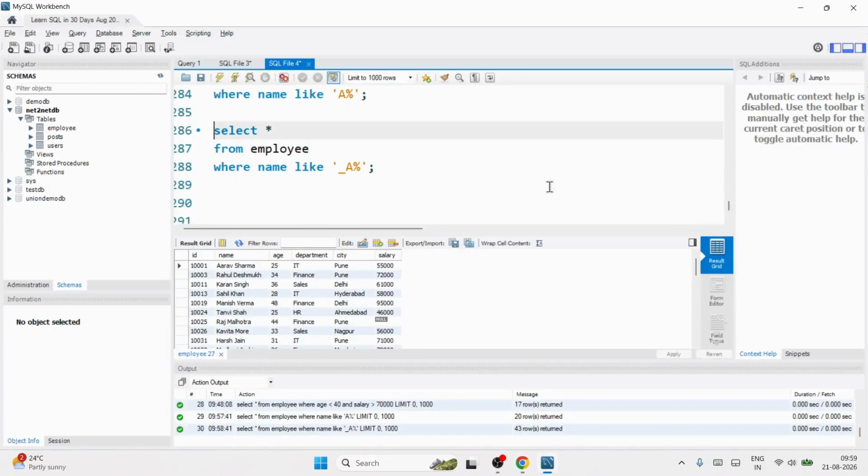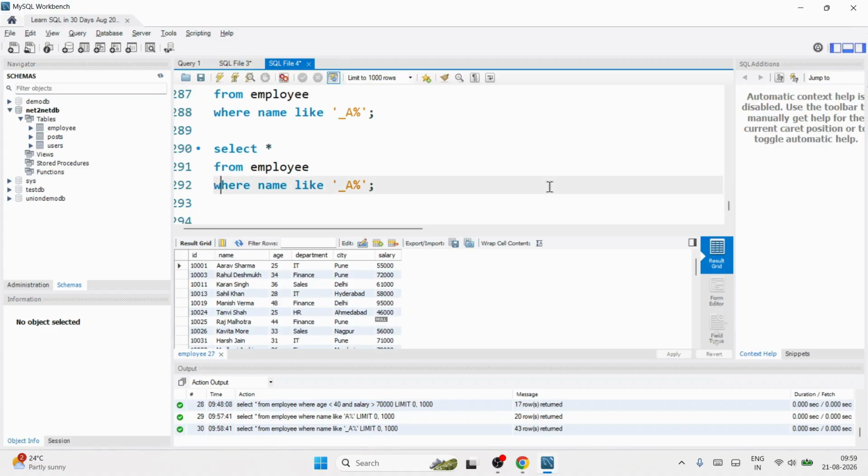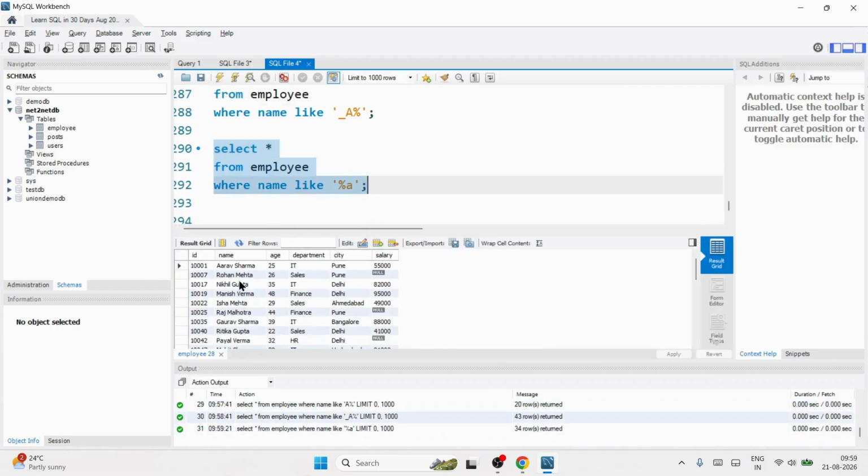Okay, so this way many patterns you can build. I'll make a change over here. Now you'll say, is it only for name? No, it is up to you on which column you want to apply. Like I am writing this way, percent A. Will it give all the names ending with A, guys? Yes, 34 are coming.